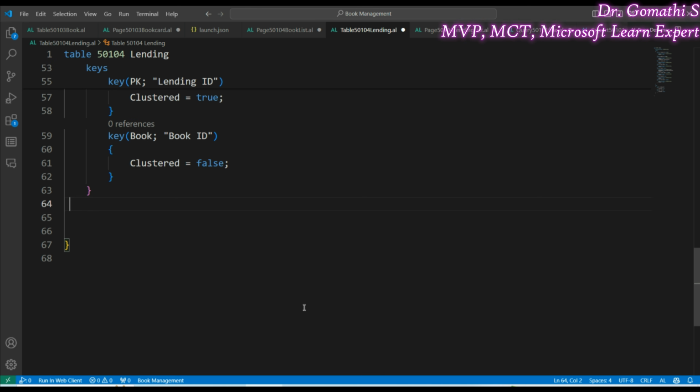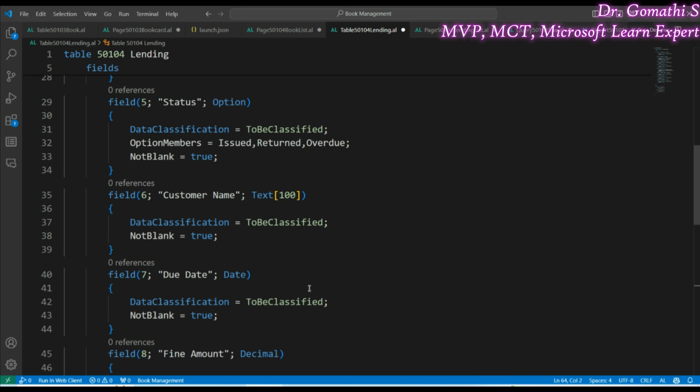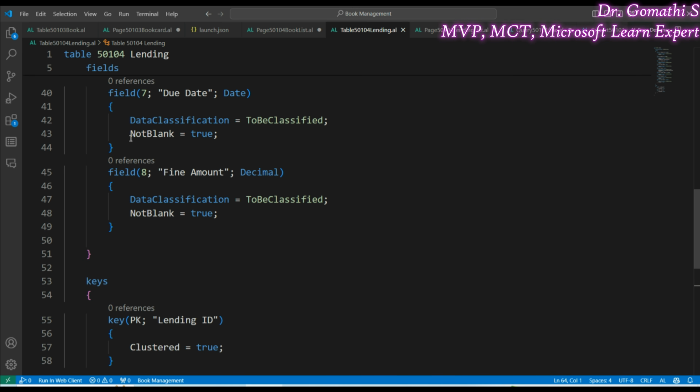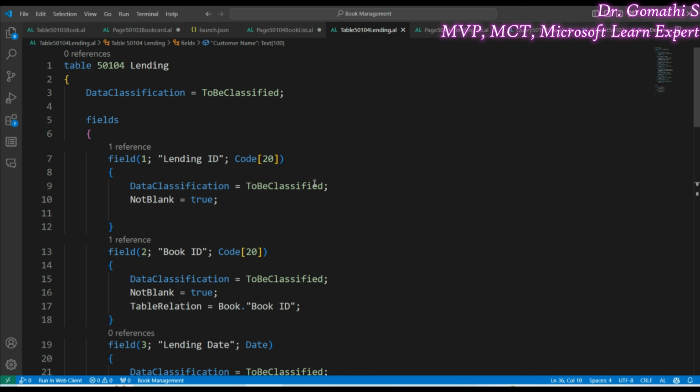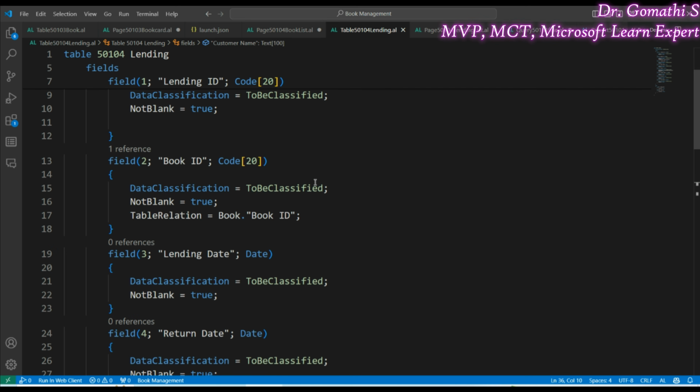Okay, so the lending table is also ready for us. Let us just save this. We are ready with the two tables: one is a book table and the other is the lending table. I hope there are no questions here. If you have any question, please let me know.